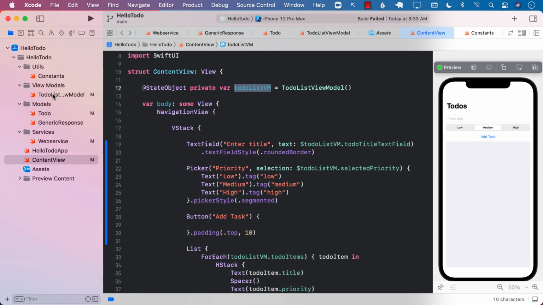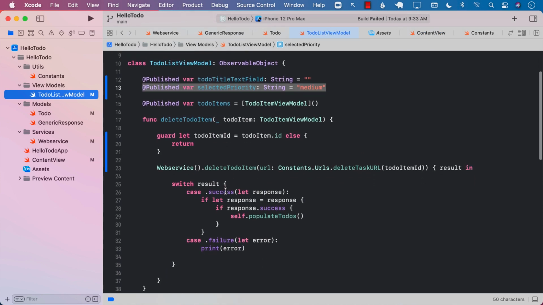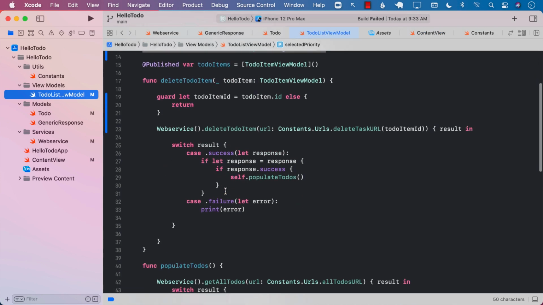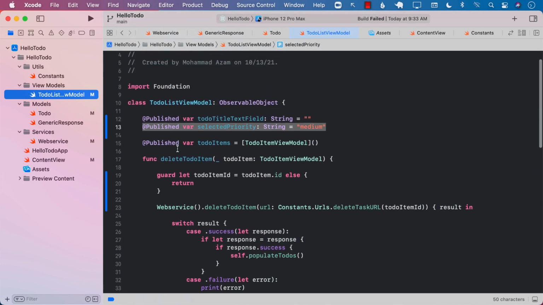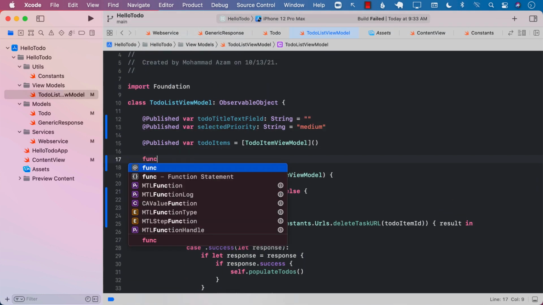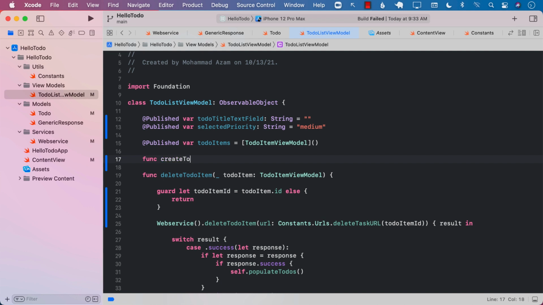So let's go to our to-do list view model. You can see that there is no function that is doing anything related to adding a new task. So let's go ahead and do that. I can go ahead and say create to-do item.